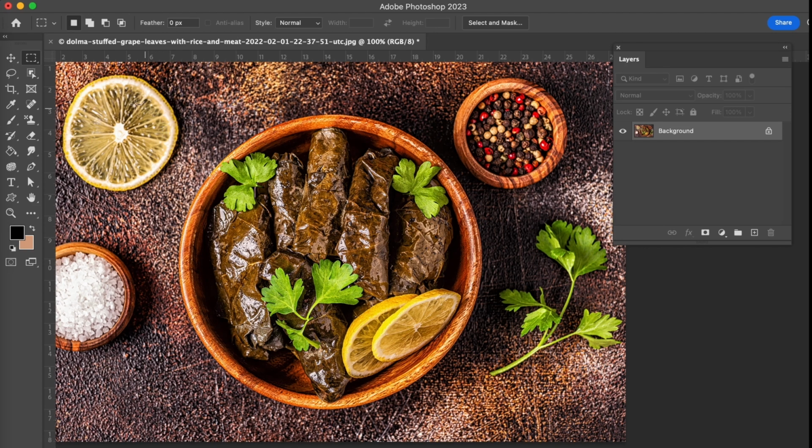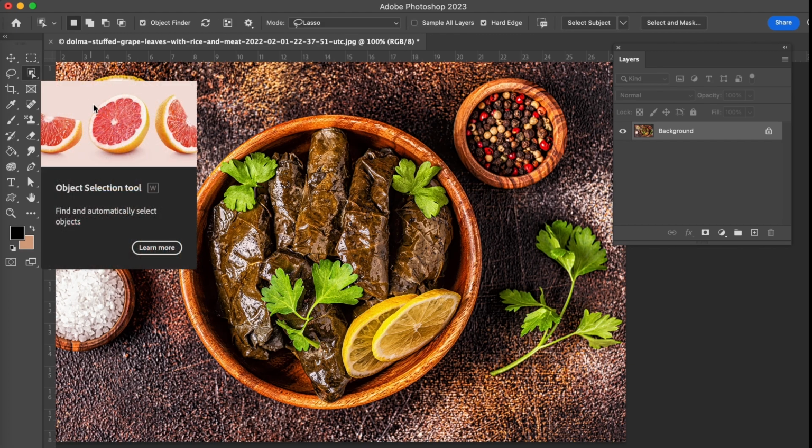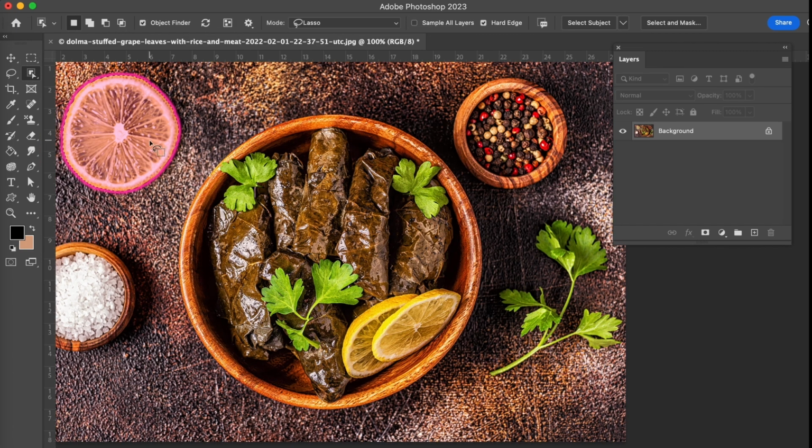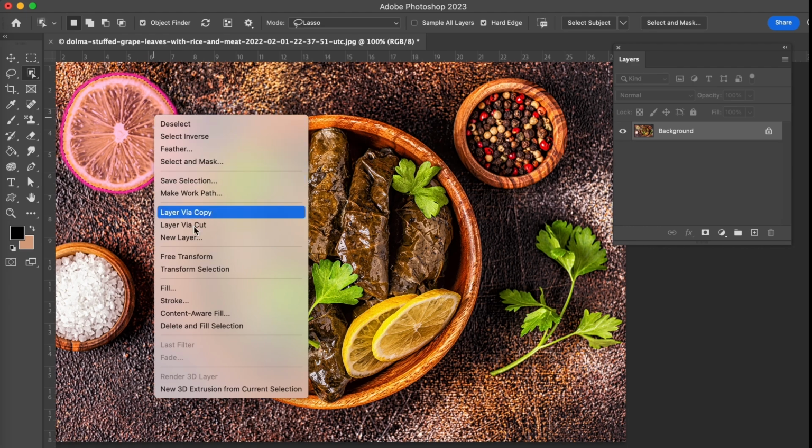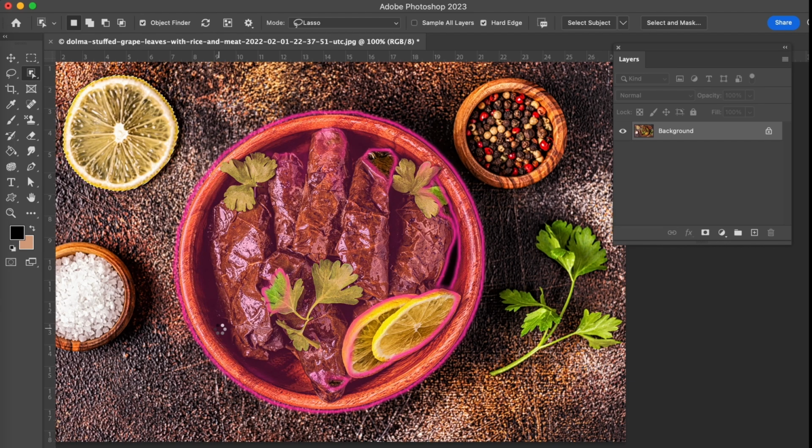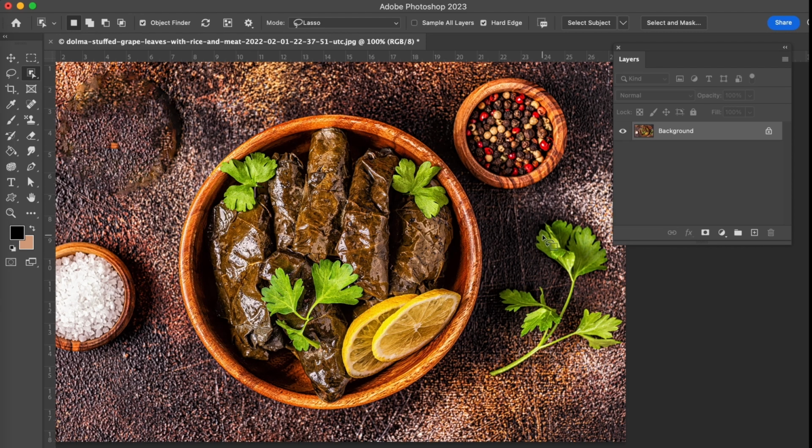I'll select part of the photo that I'd like to remove. Let's use that Object Selection tool again to speed up the process. Once my selection has been made, I'll just right-click on PC or Control-click on Mac, and then choose Delete and Fill Selection. Check it out! Photoshop automatically removed the content and made a pretty good, really fast replacement for me here.